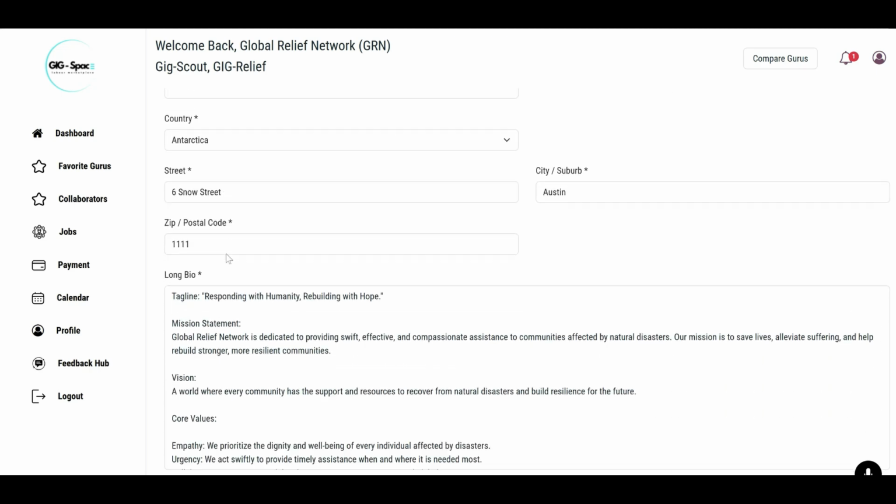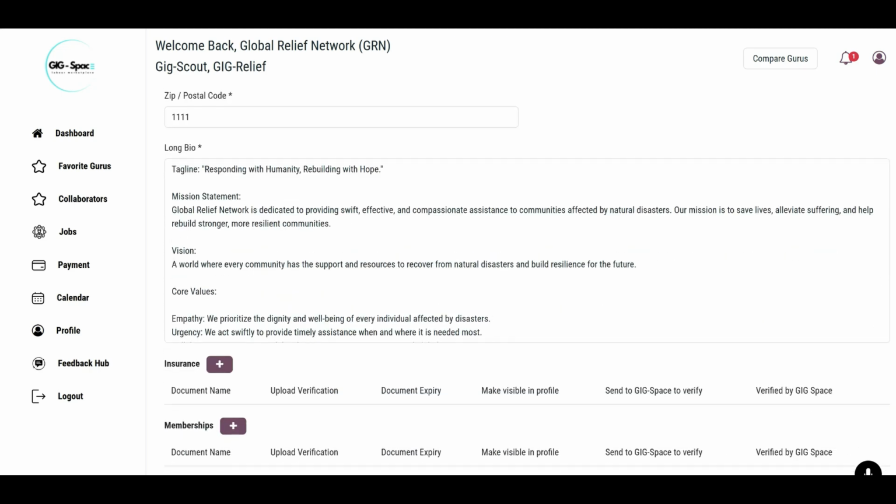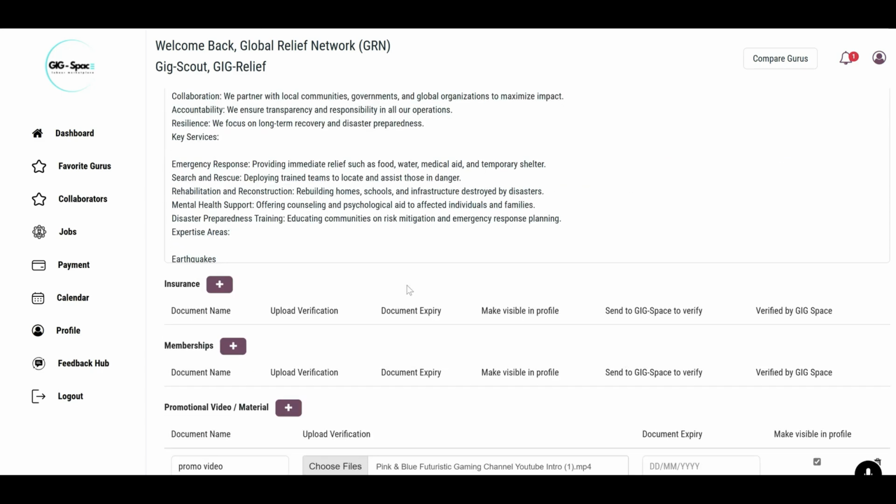Once again, just your street address. You have the ability to put in a bio, which is something just about your company, or once again, if you're an individual, something about yourself so that the gurus know a little bit about you. You have the ability to put in insurances, any memberships you have that might be of interest to the guru, and promotional material about yourself or your company.